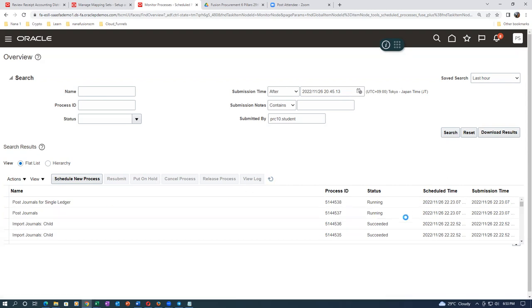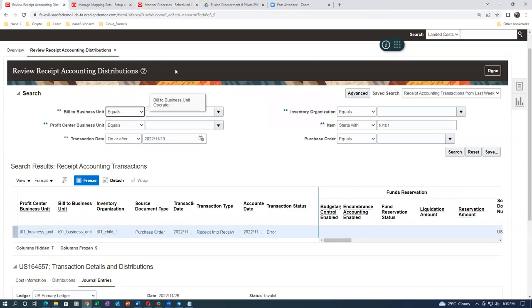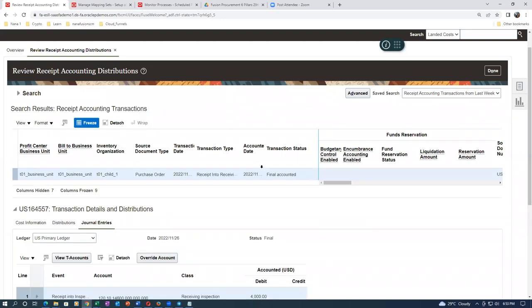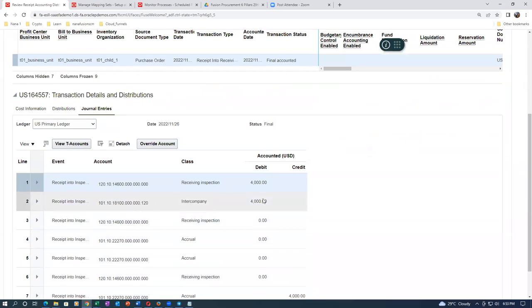Once the post has succeeded, we'll go on and look at it. The post is completed. I will now click on search again. The error will go away. If I click on search now, the error will go away. Now see the error going away. It is now final accounted. So receipt accounting for this receipt is now final accounted. Now you have all these accounts.